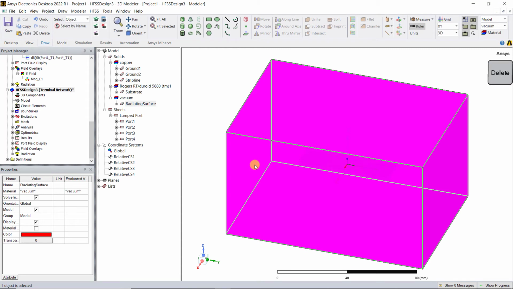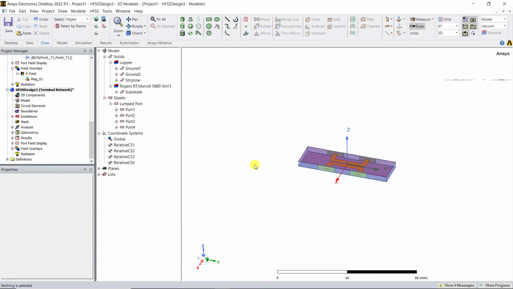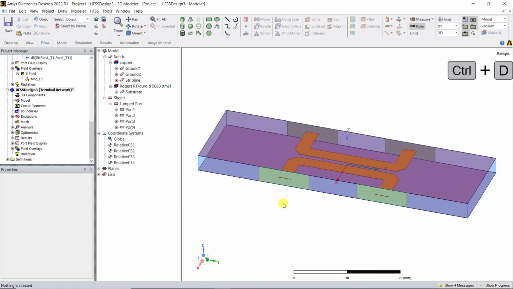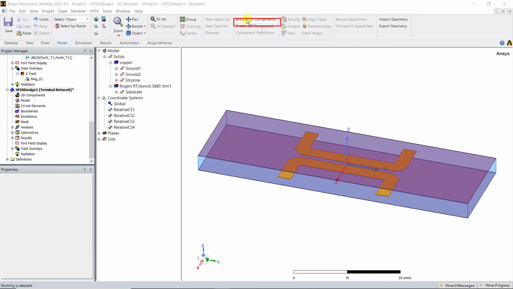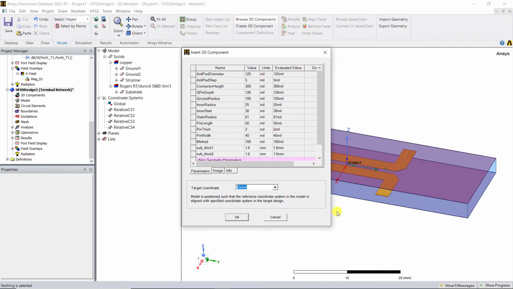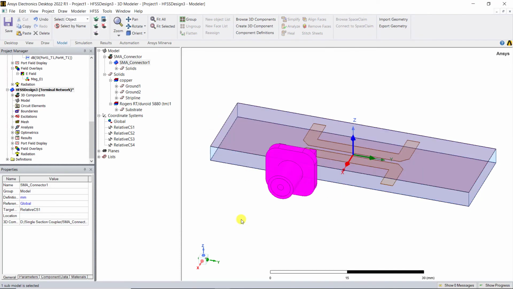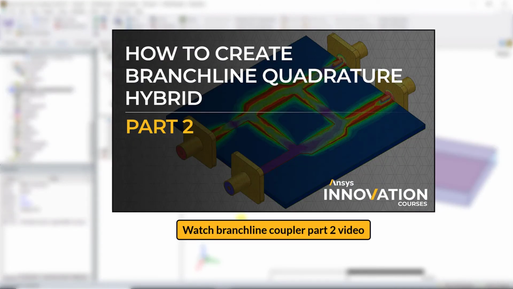Make sure you delete the auto open solution type as it's now a covered connectorized model. Also, delete the port objects in the previous design model. Select the Model tab and select Browse 3D Models and select the model. Refer to our previous Branch Line Quadrature Hybrid Part 2 video for more information on using HFSS 3D components or view our video series on HFSS 3D components.